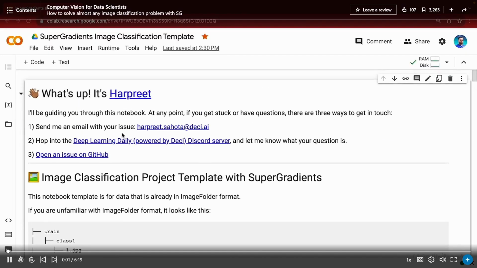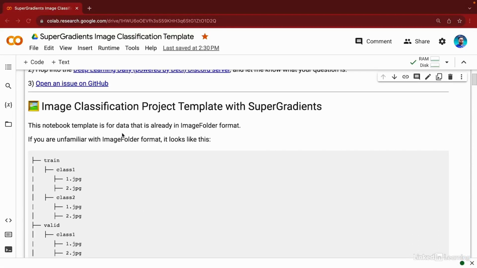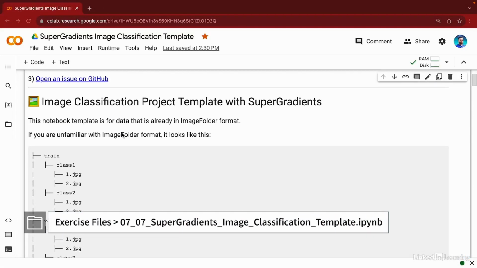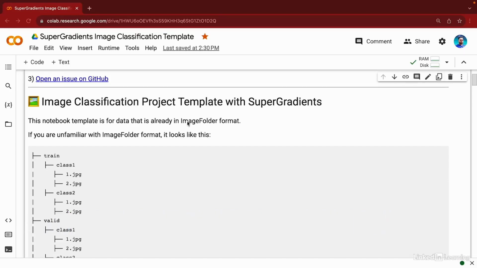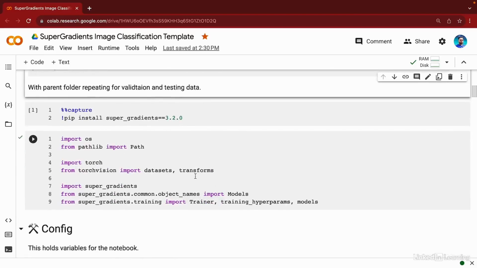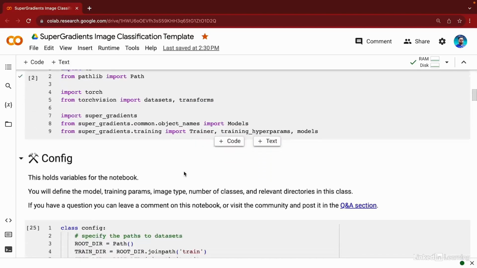All right, so now that you're familiar with SuperGradients, I'm going to show you how you can solve 90% of all image classification problems using SuperGradients. This is a templated notebook I've created for you that's going to make it really easy for you to get up and running with any image dataset, as long as it's in image folder format. Now, luckily, most image classification datasets are in image folder format, so you'll be in luck. So the first thing we do, obviously, is install SuperGradients and import some required modules.